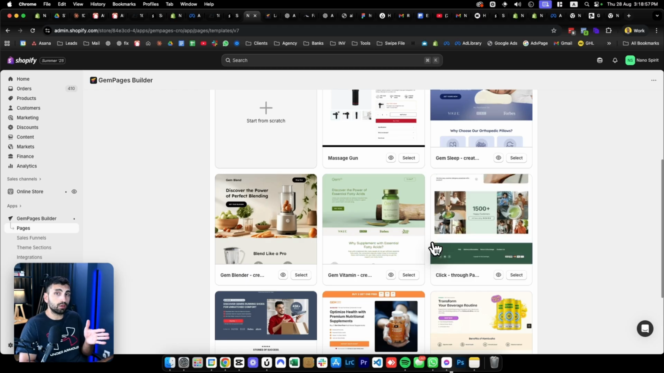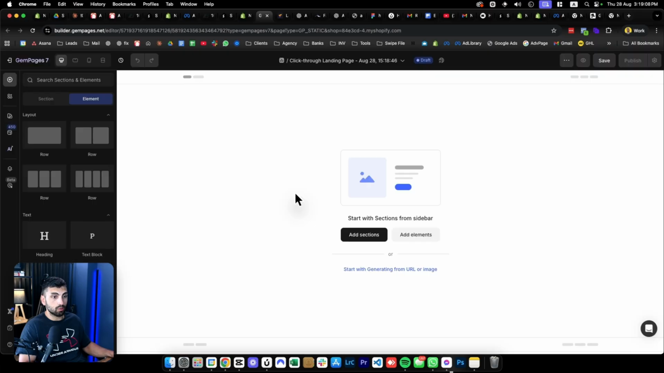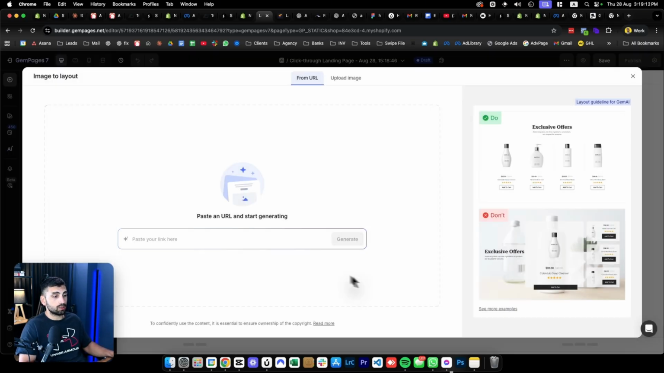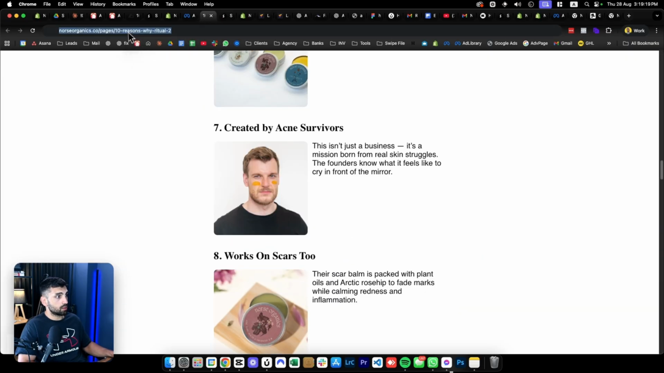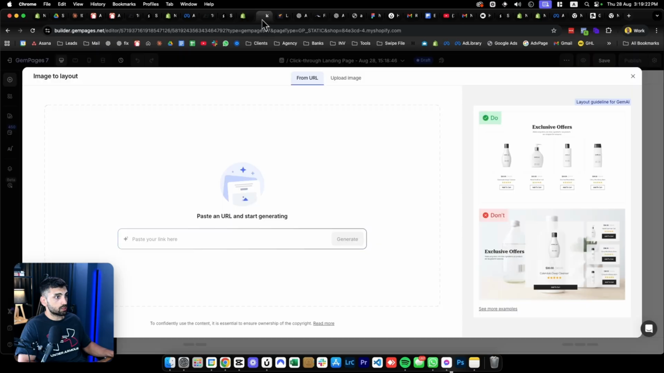If we copy from the competitor, we already know that those landing pages are converting. So it's better to copy another one. So what we do, we click start from scratch. After that, we click start, and we paste the URL of the landing page that we want to copy. The landing page that we want to copy is this one. So we just paste this one here and we click generate.